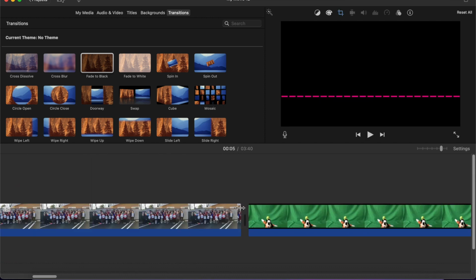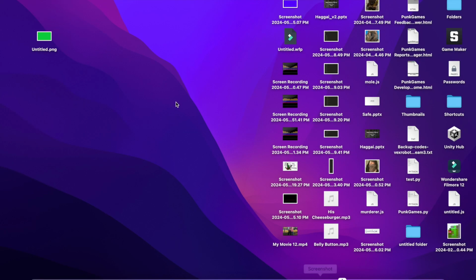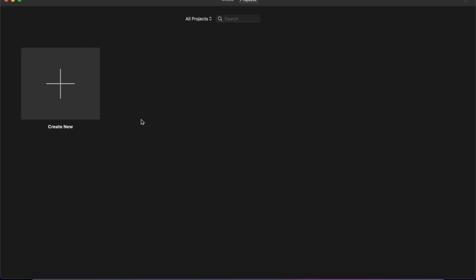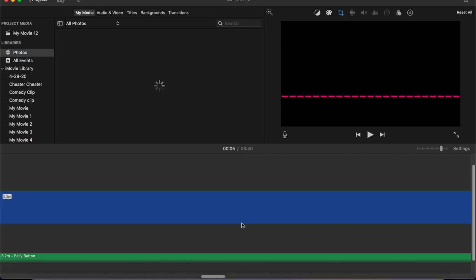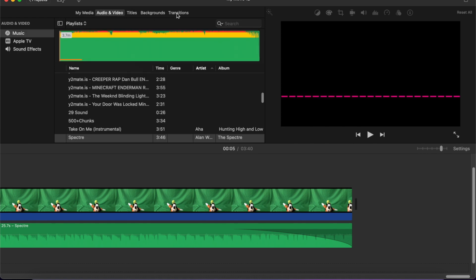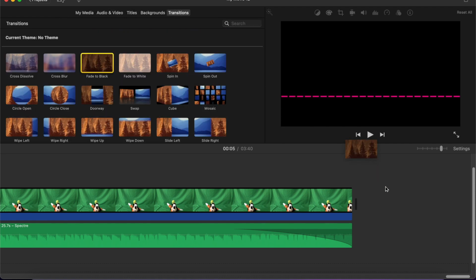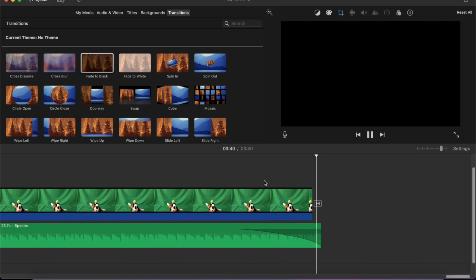Alright, and so that is the basic way to do that. And also one more thing. At the end of your movie, you probably want to make it fade out or something. So what you can do, you can go to transitions, and normally you just do fade to black at the end. So now if you watch it, and it ends like that. And so that's the best way to end it.